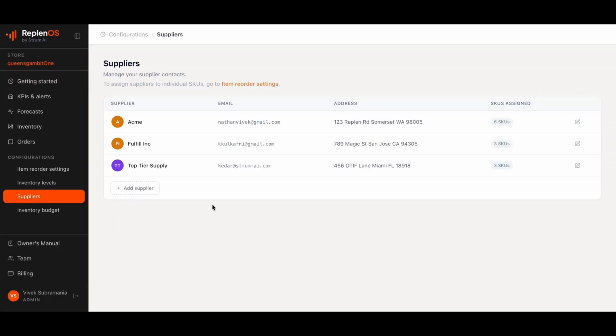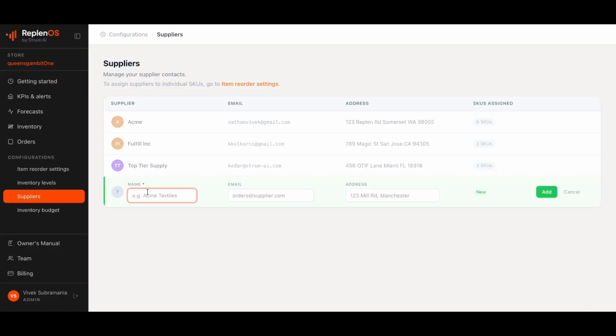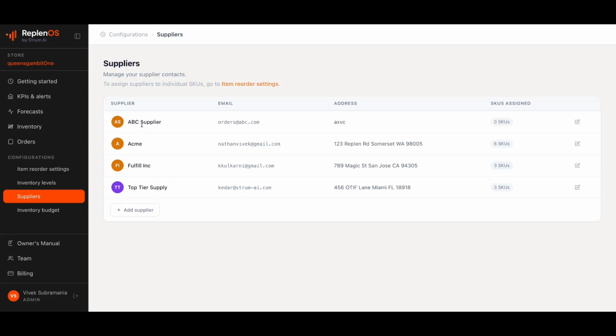On the next page, you can begin setting up your suppliers. To set up a new supplier, click on the Add Supplier button. Enter the requested information about the supplier, such as their name, email, and address. When complete, hit the Add button. Now this supplier is active for your store, and you can begin mapping the right items to this supplier. Add any more suppliers as you need, either now or later.